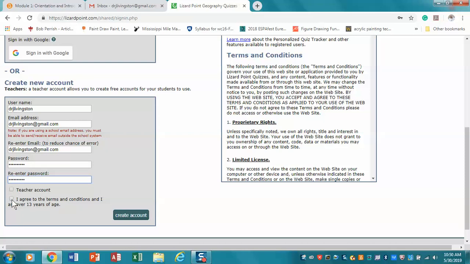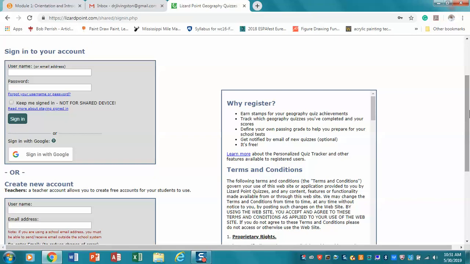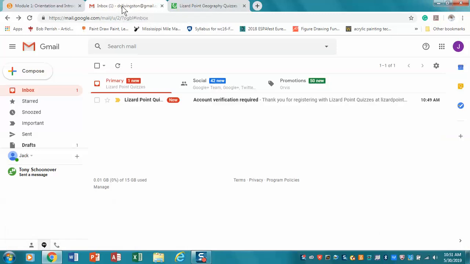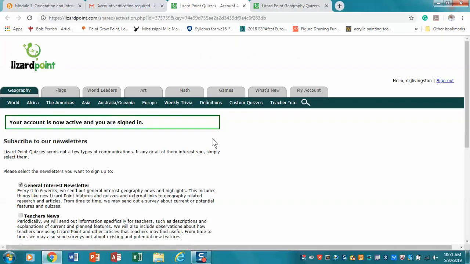Now, make sure that you click I agree to the terms and conditions and that I'm over 13 years of age. Okay, you're not creating a teacher account. Once you do that, you will receive an email. I'm going to go to that. You'll notice it'll look something like this in your SRU account. You click on that and simply click on the confirmation link below. And that gets you here.